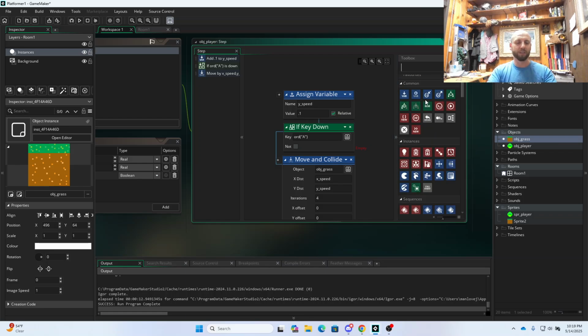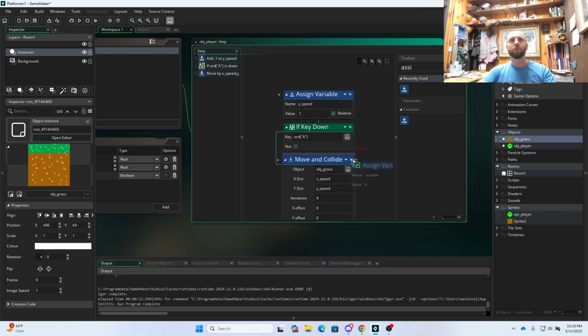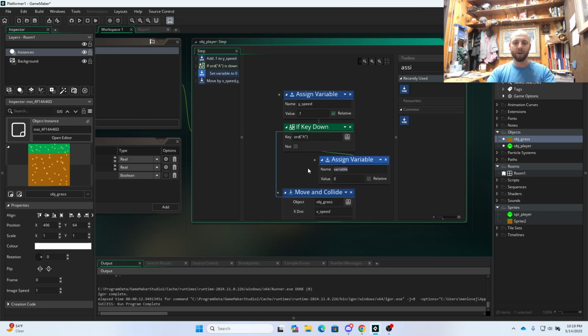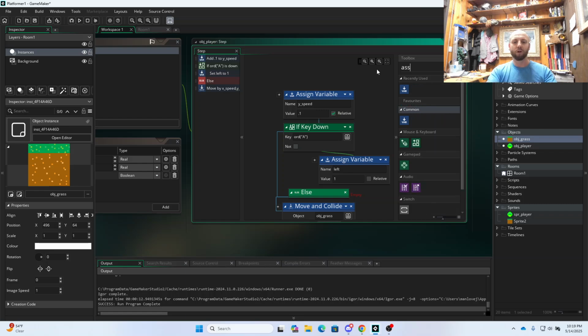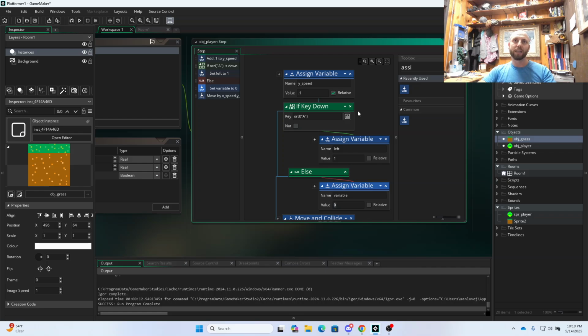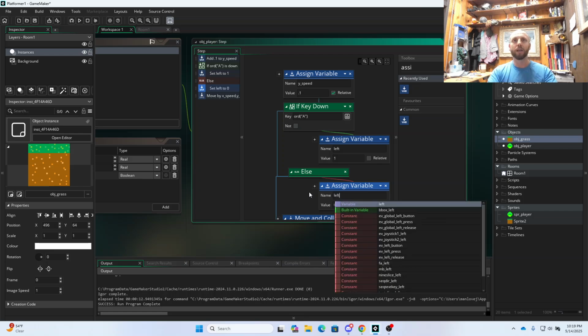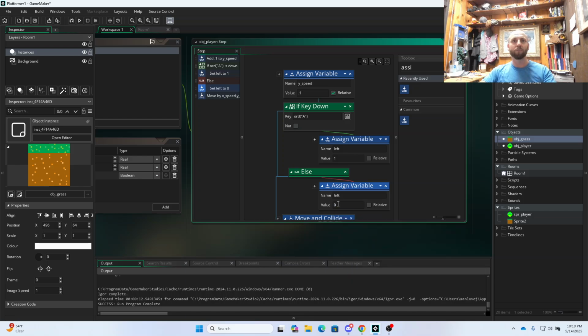Oops, it's not called set, it's called assign. So we're going to assign a variable. The variable I'm going to assign is going to be called left. I'm going to make it 1. I'm going to grab an else here, and we're going to, again, use an assign there. Notice I'm dragging these onto this right edge so they actually attach. So if we've pressed the A key, we'll set the left variable to 1. And if we haven't, if it's not down, we'll set the left variable to 0.